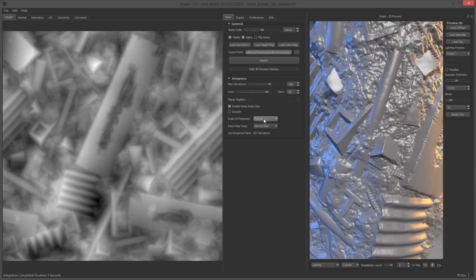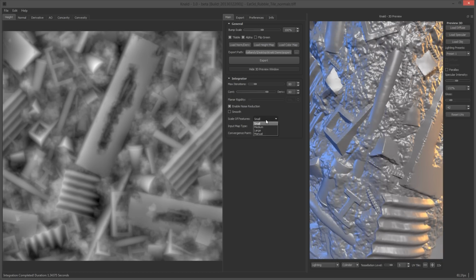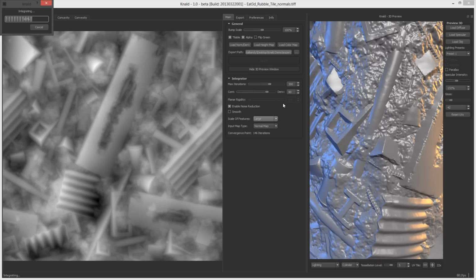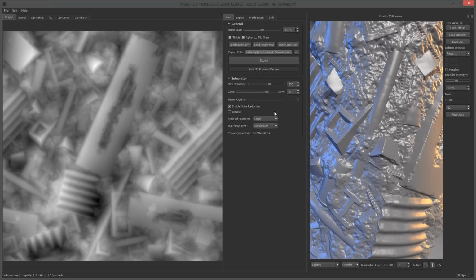The scale of features basically is a quick select for the maximum iterations. So if you select small, it will go down to 80. If you select medium, it will be 150. And if you select large, it will be 300. We want to stay on 300, I think, for this test, because that should give you a decent result.